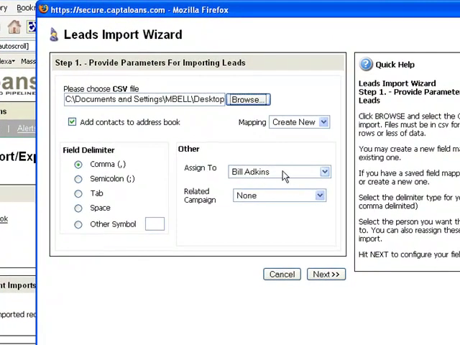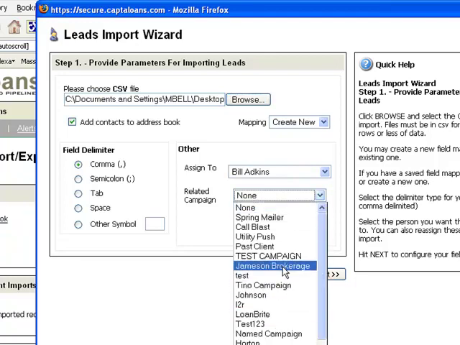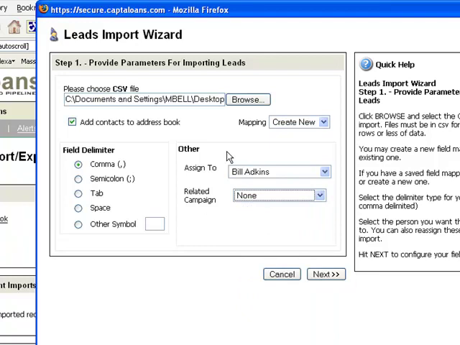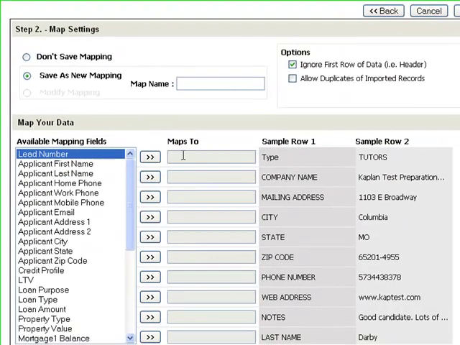Who do we want the leads assigned to? And if there's a particular campaign that these leads are coming from, maybe we purchased them from a particular provider. When you hit next, it's going to take you through the mapping process.